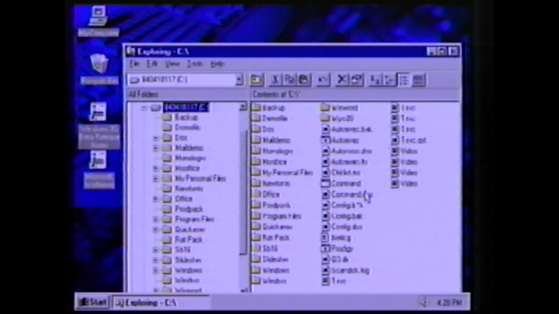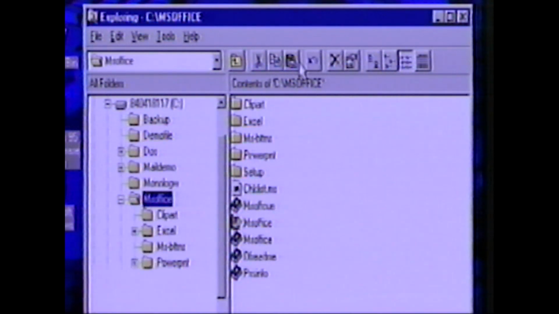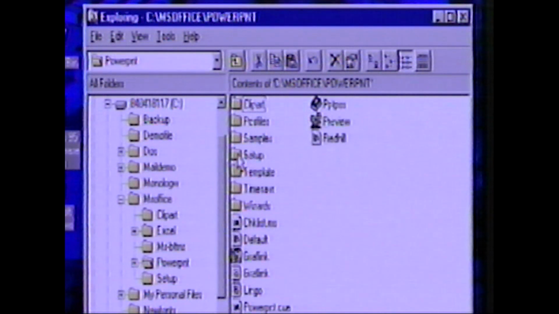right up here. So if I choose something like this one, it's going to tell us exactly how to get to it, that it's in the C directory. Or if we go into another directory like MS Office here, it's going to tell us that as well. And then if we open another one, it's going to just list the path for us so we don't have any problems finding it. Now that's in View.